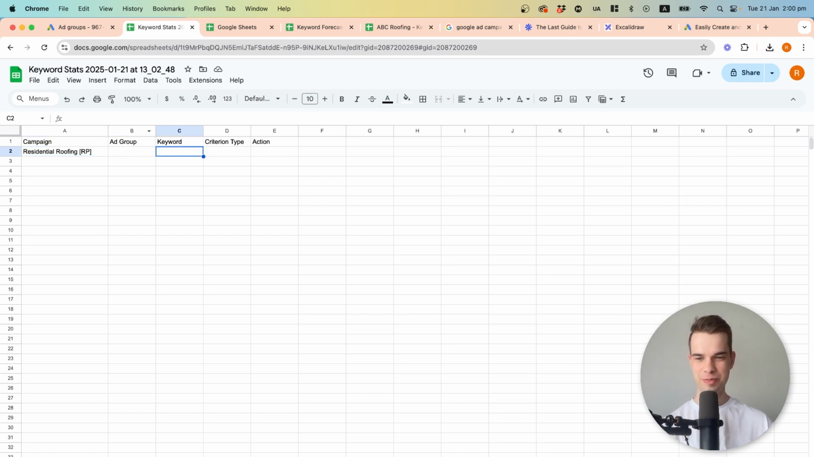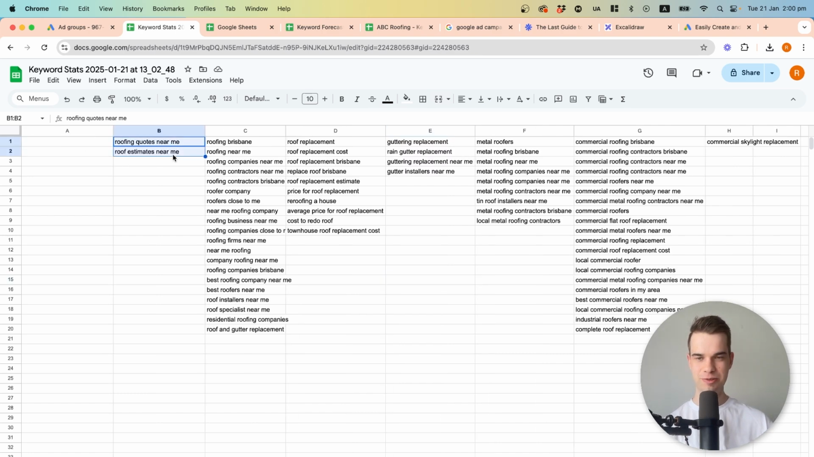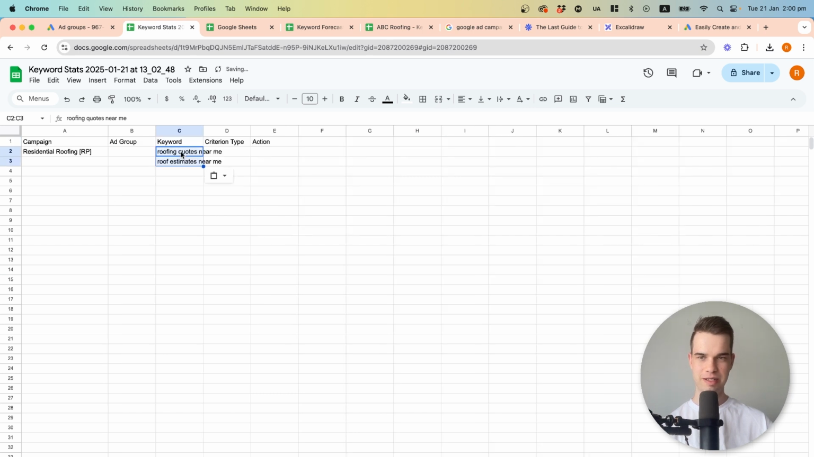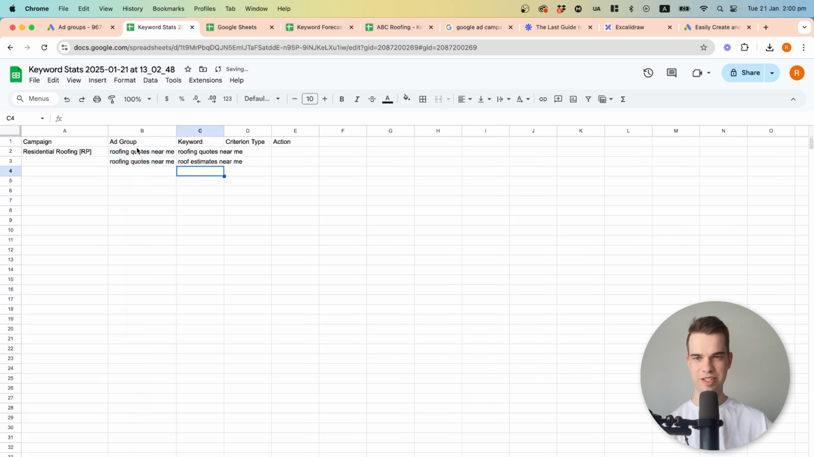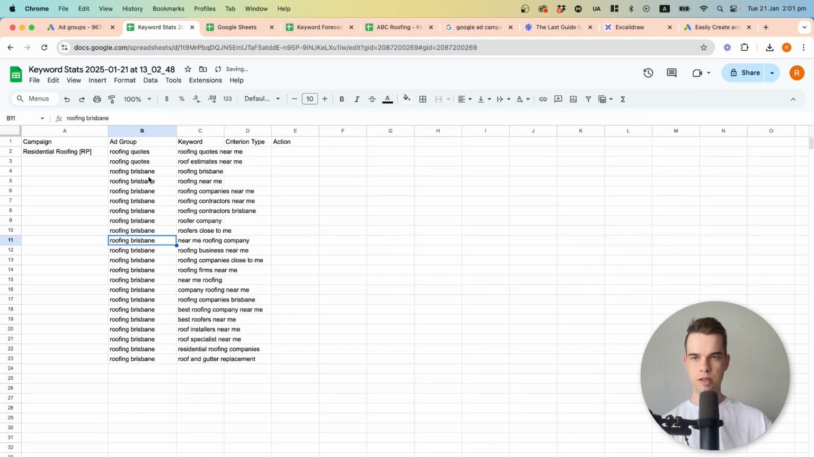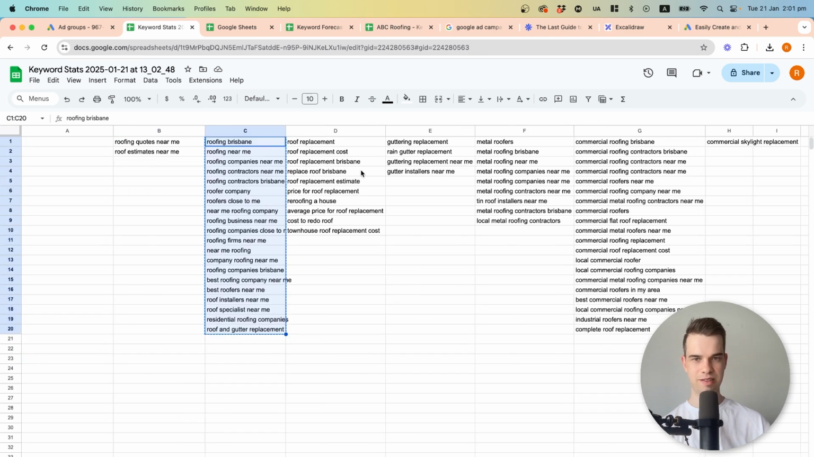Cool. So let's copy our keywords. So I just take all of the keywords like this, put them in keyword, and then for the ad group name, I normally just copy the first keyword. That's totally fine. Or you can just name it something else, roofing quotes. But in the essence of speed, I normally just name the ad group the top keyword. That normally explains it anyway. So by dragging down Roofing Brisbane, that's just saying that all of these keywords are going to be in the Roofing Brisbane ad group, if that makes sense.